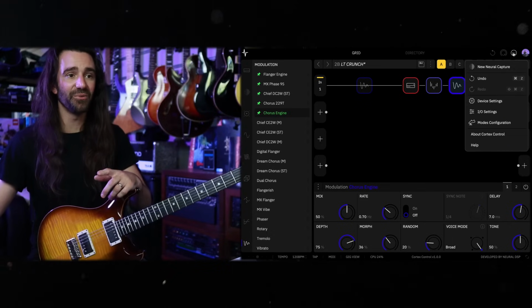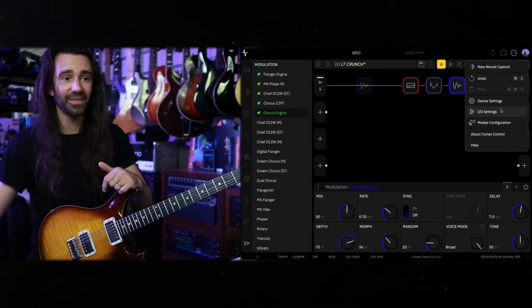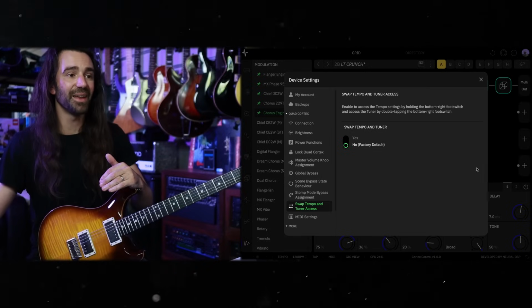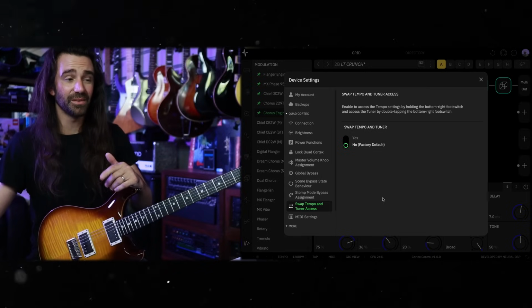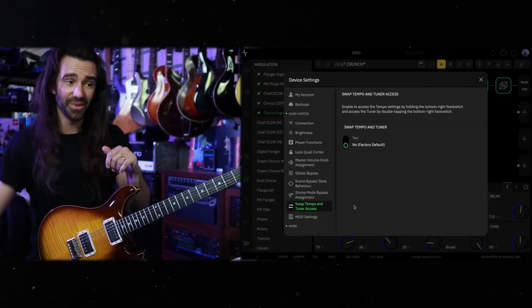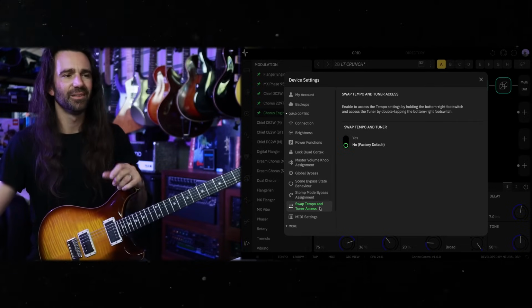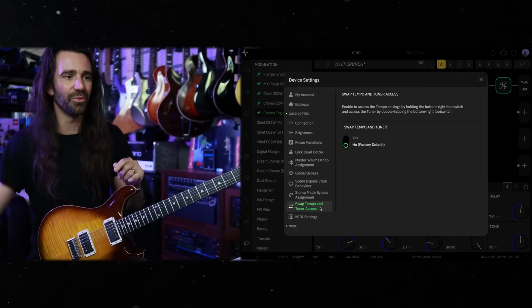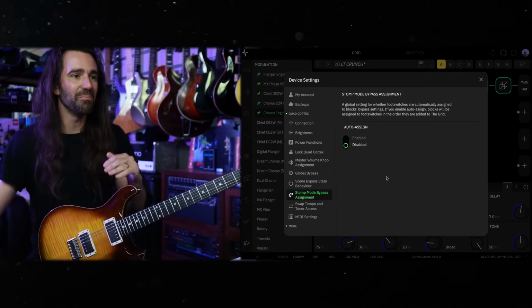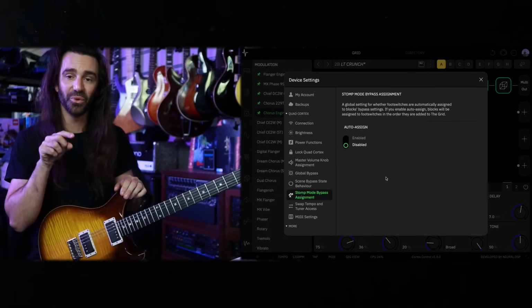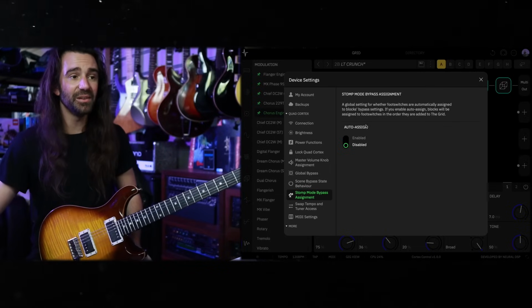You can access the device settings, the I/O settings, and the modes configuration on here as well. One cool thing is that if you go to the setup over here, I think this is something that has been added for this firmware, you can swap over the tempo and tuner access. It's a little bit weird to me that you just can't put those anywhere you like on the unit. And the bypass assignment, previously, I believe you just added a device and it would auto assign it to a foot switch. You can disable that.